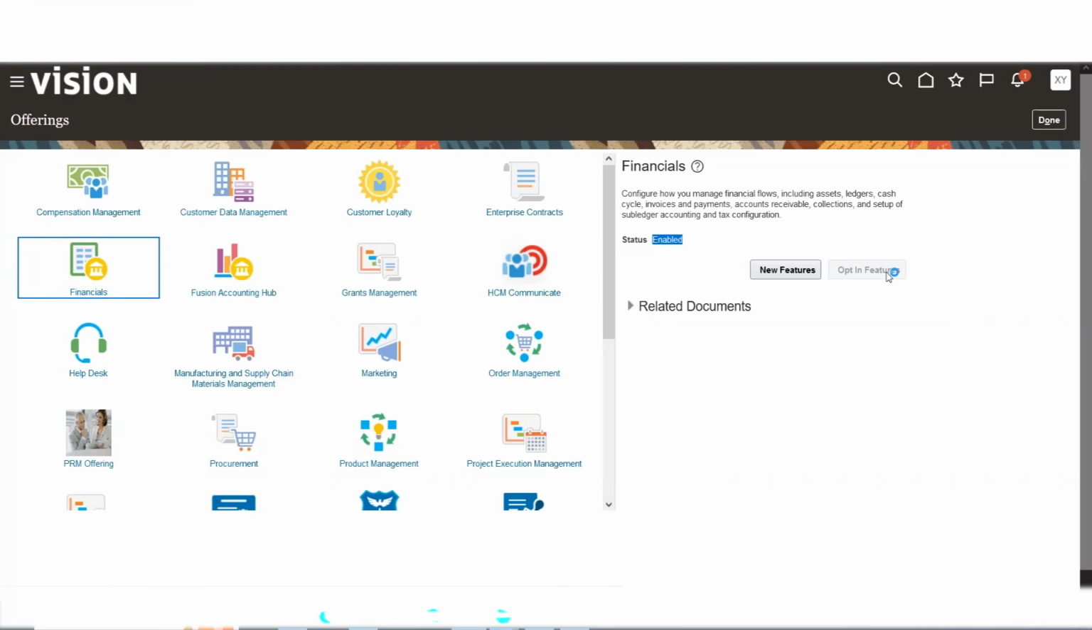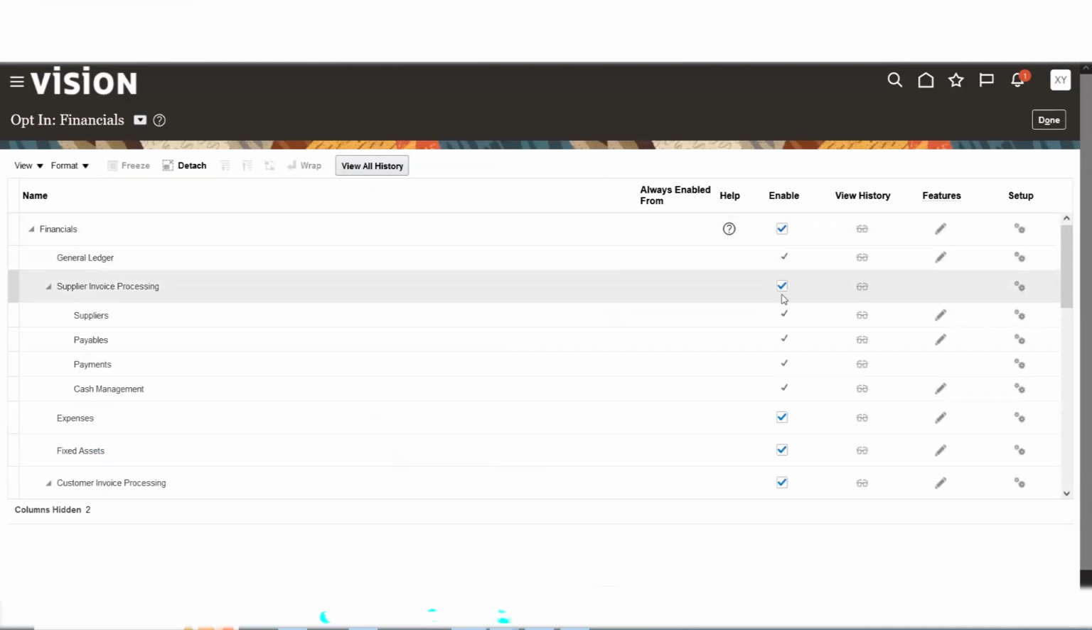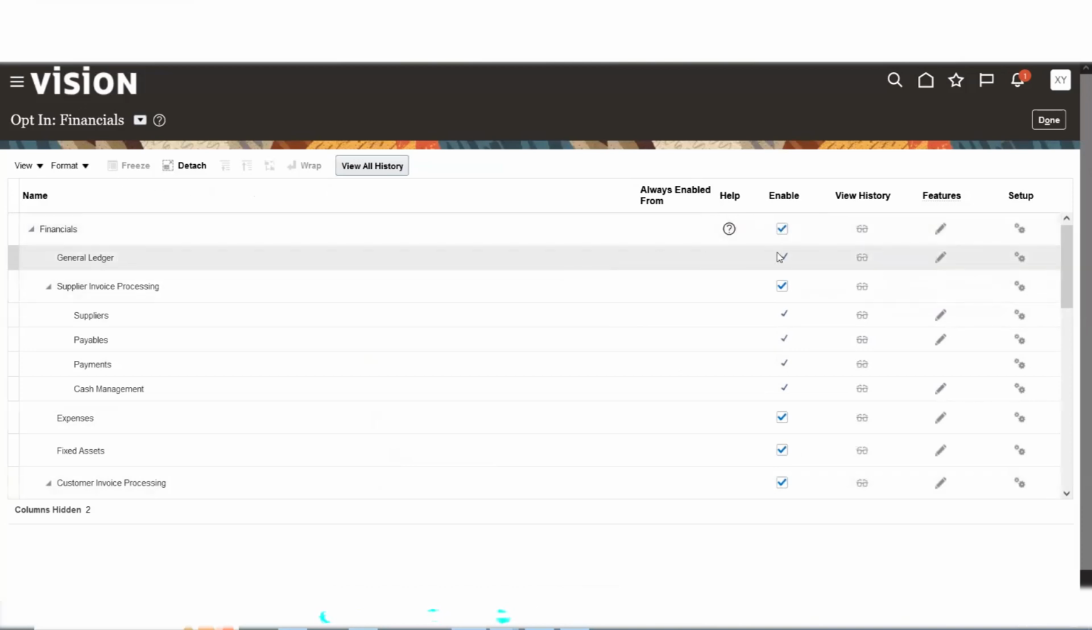We selected financials. In the fresh instance, you see the status as not enabled. Whenever you see the status as not enabled, you have to click on opt-in features. Since we are using this for practice, this is already enabled in this instance. So in the fresh instance, here you have to enable all this. By default, this all will be disabled. You have to enable it. So enable financials. When you enable financials, you get GL by default.